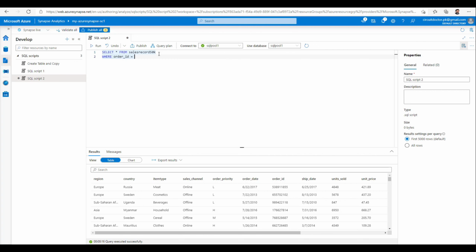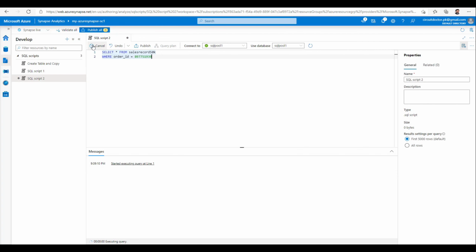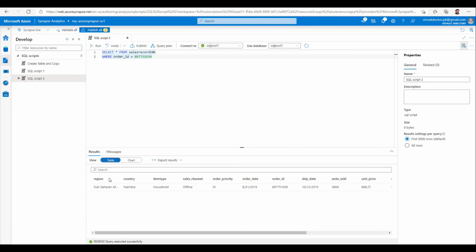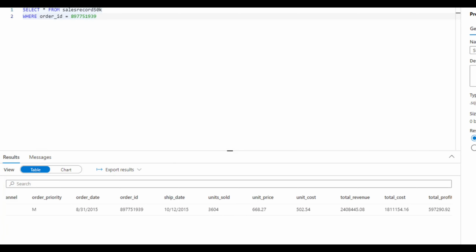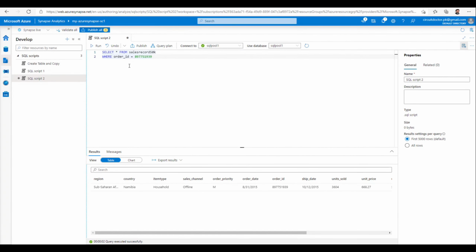Before that, using the previous knowledge of SQL we gained, let's run this query first. When I run it, it will give me the row which has order ID as 8977511939. I am fetching this specific row for you in order to show first what the data is contained in this row. And then we will make an update to this row and see the changes. So you can see over here that this order ID has the region as Sub-Sahara Africa, the country as Namibia, and other parameter values.